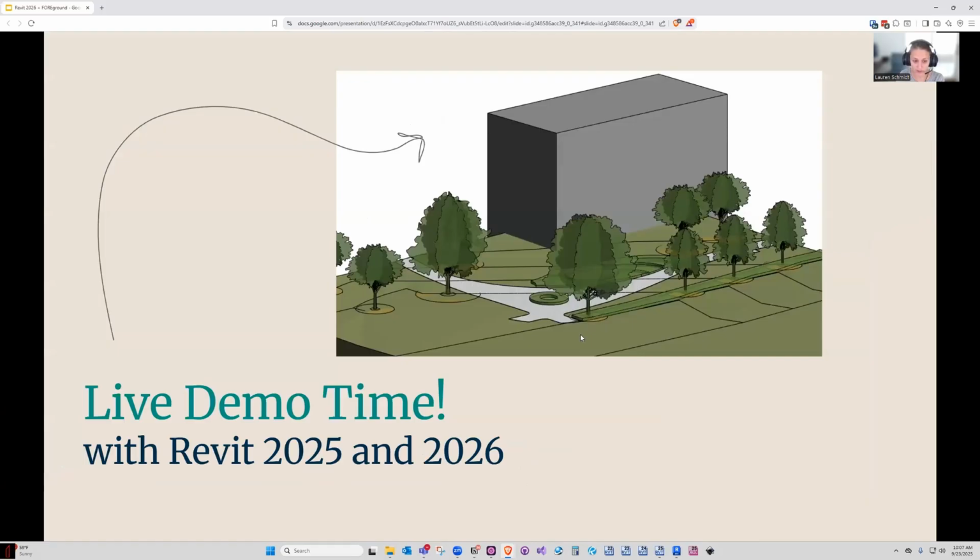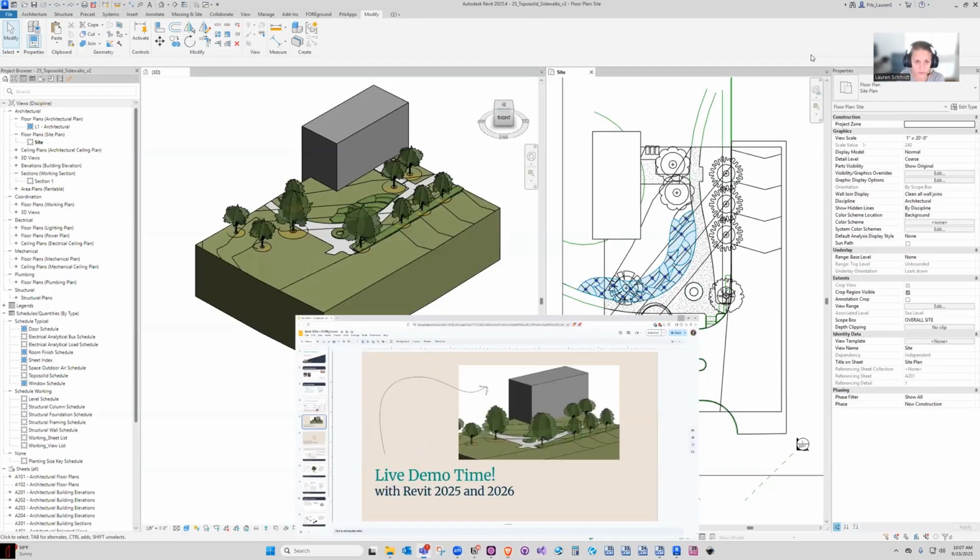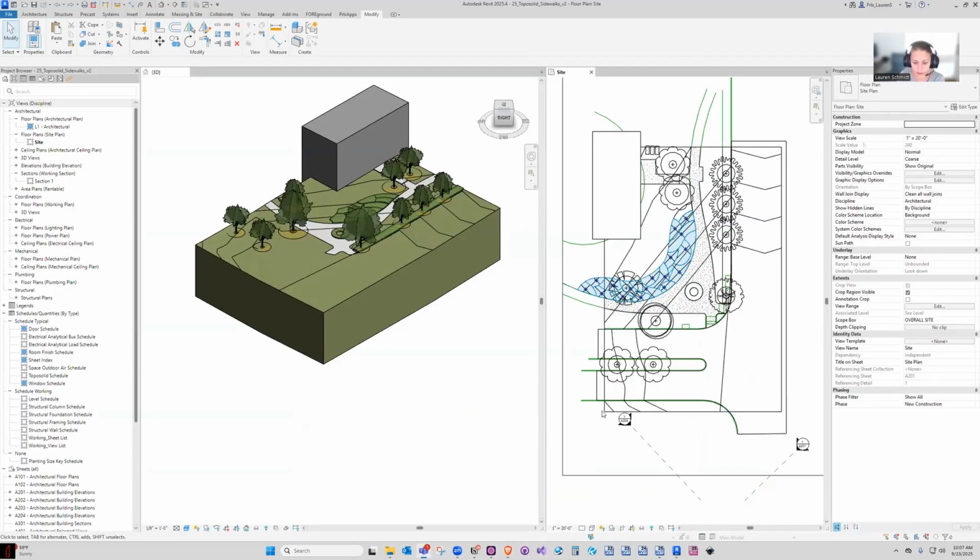We will go ahead and just jump in and get over into Revit. We'll be toggling back and forth between Revit 25 and Revit 26 with the same file, but we'll start out in 25.